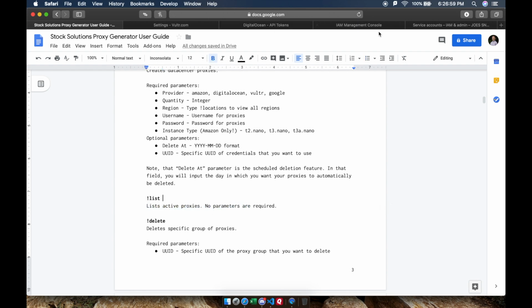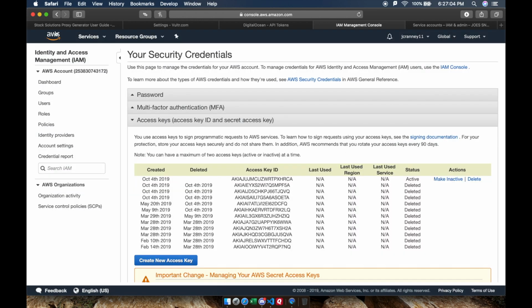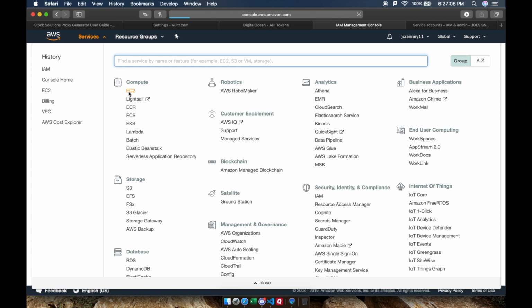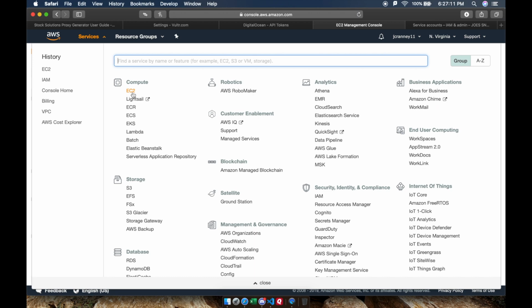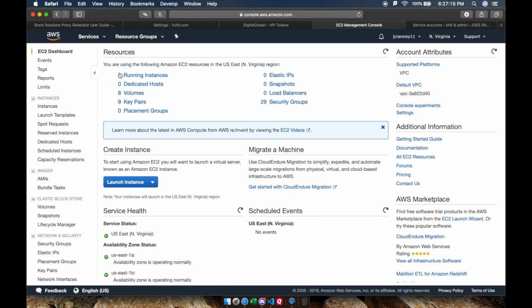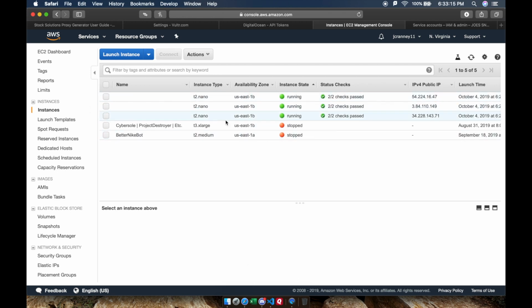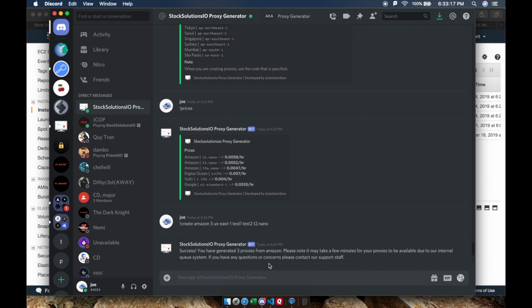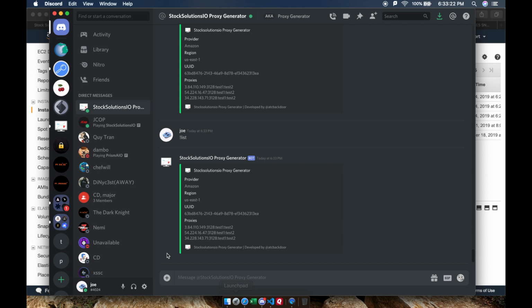List. But I'm just going to show you my account here real quick, just to show you the proxies I did create. So I'll go to Services and EC2. EC2 is basically what's being used to create the proxies. So you're going to see here it says 3 running instances. These are the proxies that just got created. So now if you want to get the IPs and the actual proxies with the user pass, just go in here and type list, and you're just going to see it gets listed here.